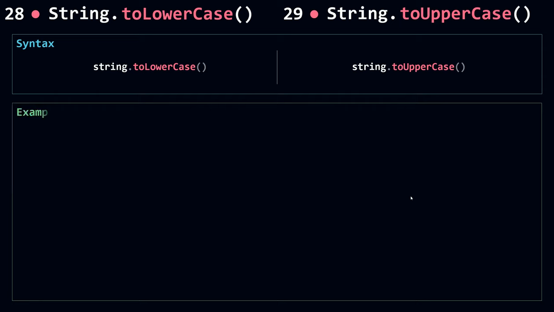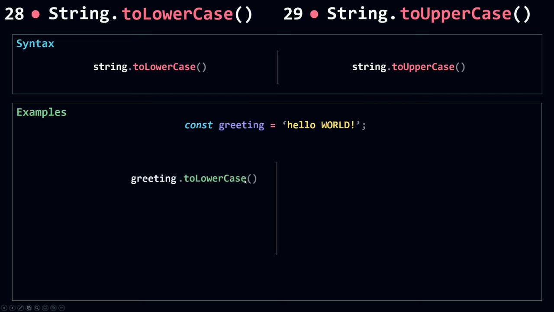So let's see an example here. I'm going to use this string here, greeting, hello world. You can see hello here is lowercase and world is uppercase. So I'm going to call toLowerCase on my greeting string here. And because it doesn't change the original string, I'm going to assign this to a new string, str_lower. And then I'm going to do the same thing with toUpperCase. So I'm going to call toUpperCase on my greeting string here, and then assign this to a new string, str_upper.